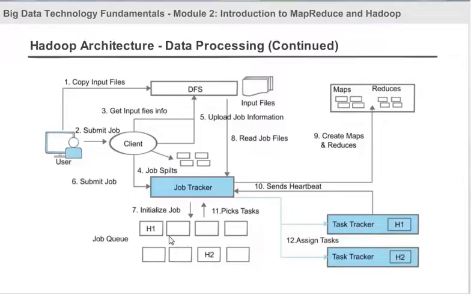The next step is the starting point of the Hadoop job, where the user submits a job to the client. The client gets input file information, including location and names. At this point, the client also splits big jobs into multiple smaller jobs. Job information is then uploaded into DFS. The client then submits the job to the job tracker. The job tracker initializes the job and sends it to a job queue. The job tracker reads the job files from DFS and begins creating maps and reduces.